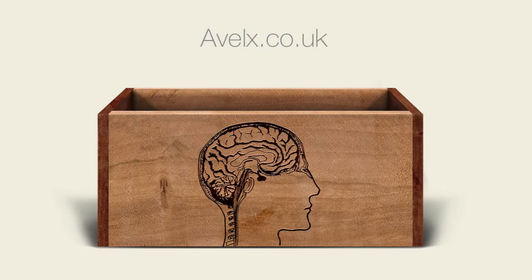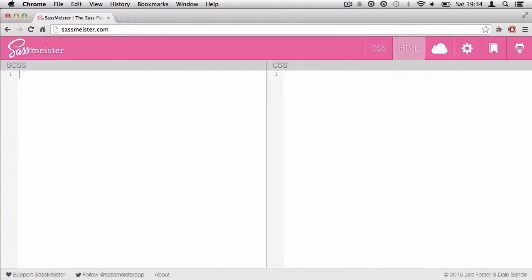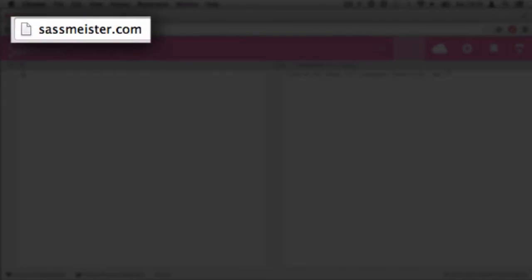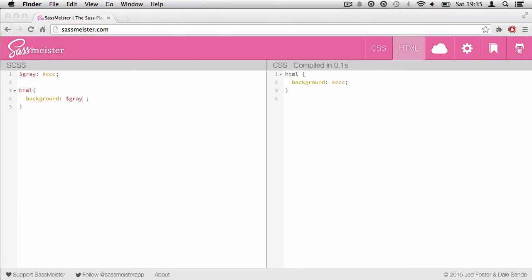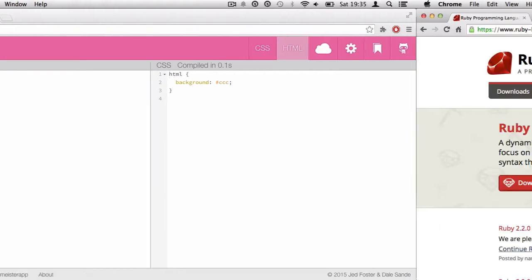So in this lecture, we're going to look at installing SASS, but there is another option instead of installing SASS locally. This is to use a website called SASS Meister, which is an online service that allows us to convert SCSS into CSS. Now, if you're happy using this solution, then please move on to the next lecture. However, if you're going to be working on large projects, or you're going to be using SASS in a professional capacity, then it's advised you install SASS locally.